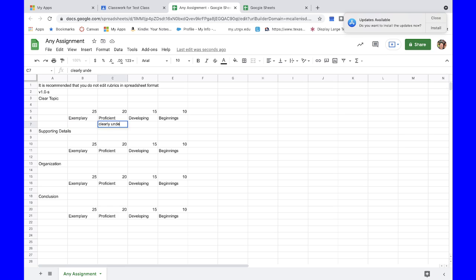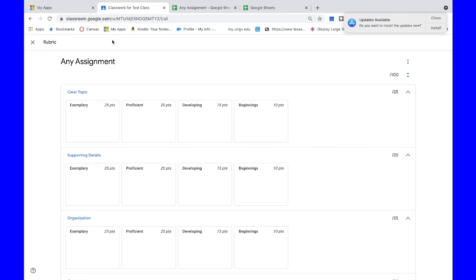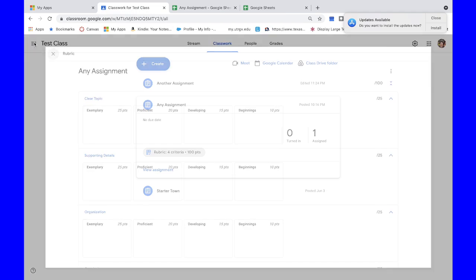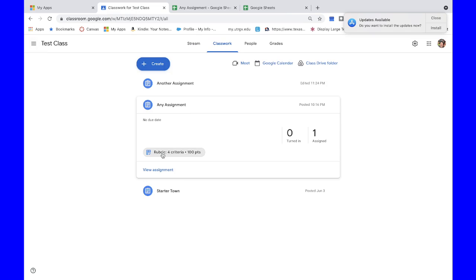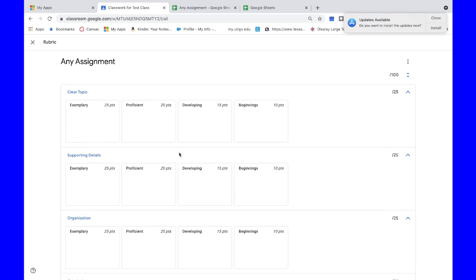Clearly understood will get you a proficient on this assignment. So, of course, these automatically save. Now when we go back to our classroom, inside of this particular rubric, it hasn't changed. This is where we started from. This is where we exported it. And even though we updated the spreadsheet, it hasn't updated here.